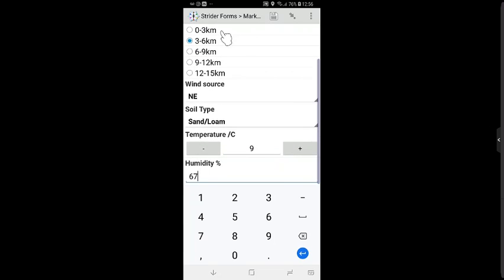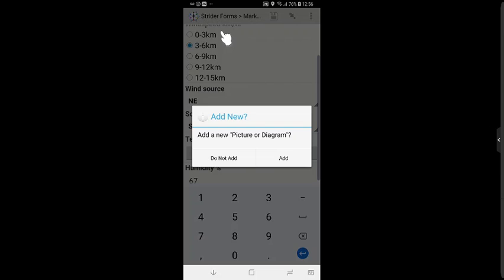Humidity would be 67. Again, for all this weather, just reference the Weather Network and it'll tell you exactly what it was for the area you're spraying in. Add a new picture or diagram.